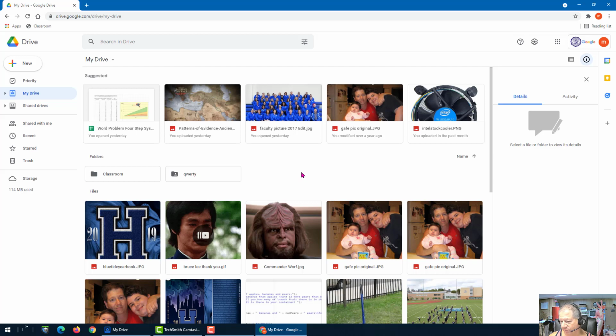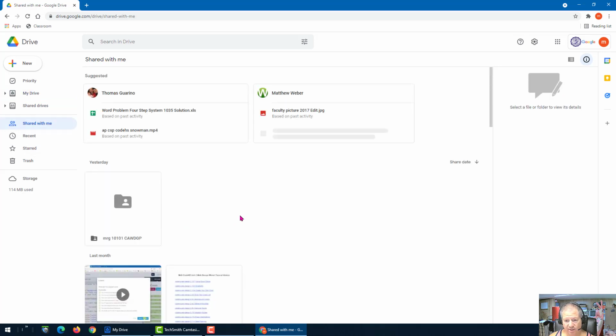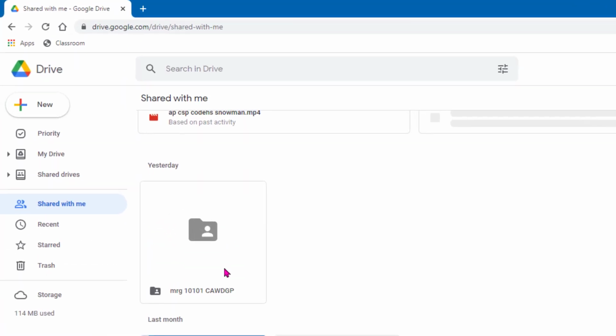But now, where are we going to save our stuff? Well, I set up a folder with all of my students inside of my drive and shared it with everyone. So if I go to shared with me as my fictitious student again, we'll see that there's a folder here that I shared yesterday called Mr. G 10101 CAWDGP. So what's that stand for? Well, this is my name. Here's my student ID, let's say. That's fictitious. And then this is our course, Computer Animation, Web Design, Game Programming. So that's the two courses put together into one folder.